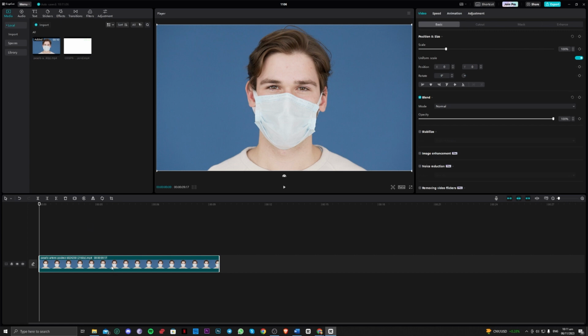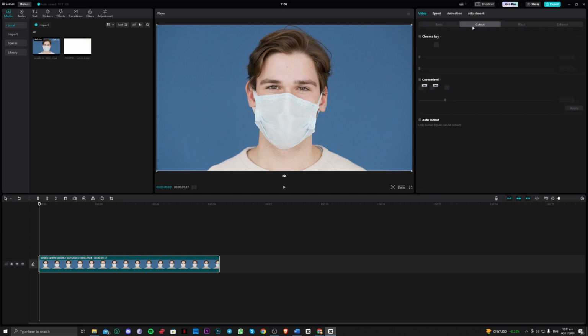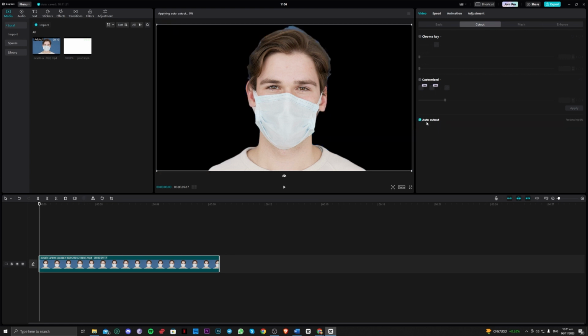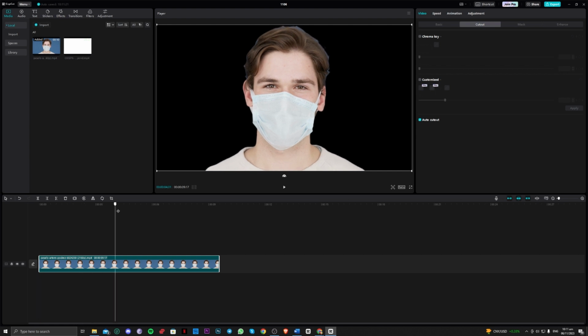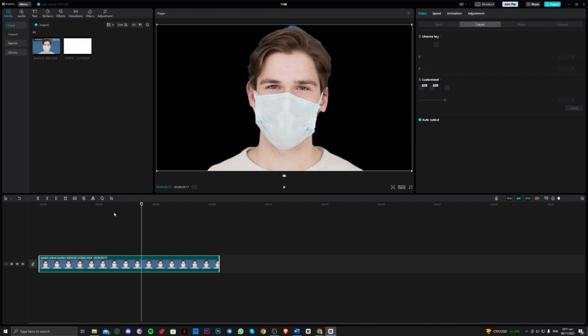To be able to do this method, let's go over here and make sure that the video is selected, and go over to cutout. Since we are not using a green screen here, make sure you only use the auto cutout. As you can see, it will go ahead and load. It will depend on the video and will not be perfect. As you can see, it still has its leftovers, so be sure to keep that in mind. And there, as you can see, it is now done.